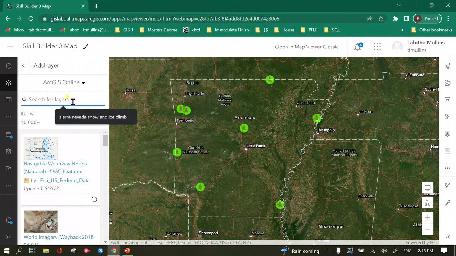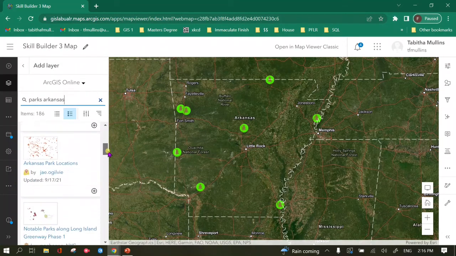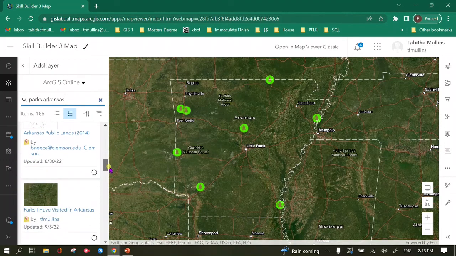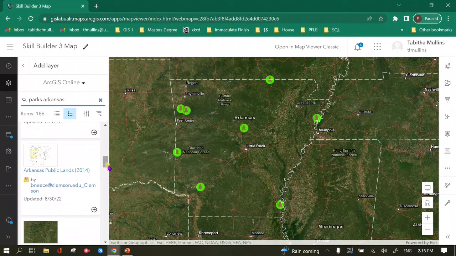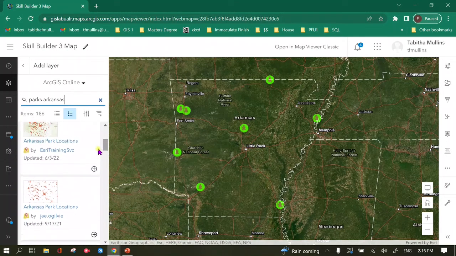So I would recommend going to ArcGIS Online, and I'm going to try and find a layer that's related to what I created. So maybe I'll type in Parks, Arkansas, and see if there's anything that makes sense. We've got some public lands. I think I just scrolled past Arkansas park locations. And so you can see there's 2 Arkansas park locations, one from 2021, one from this year, 2 different authors. I'm going to choose this Esri Training Service author.